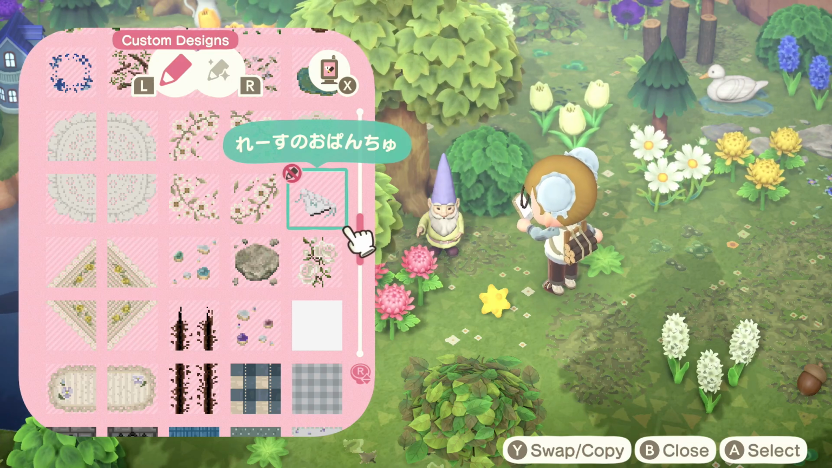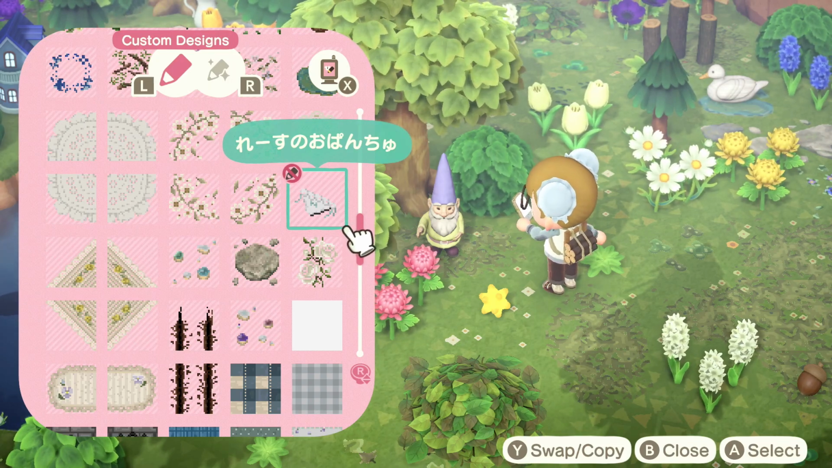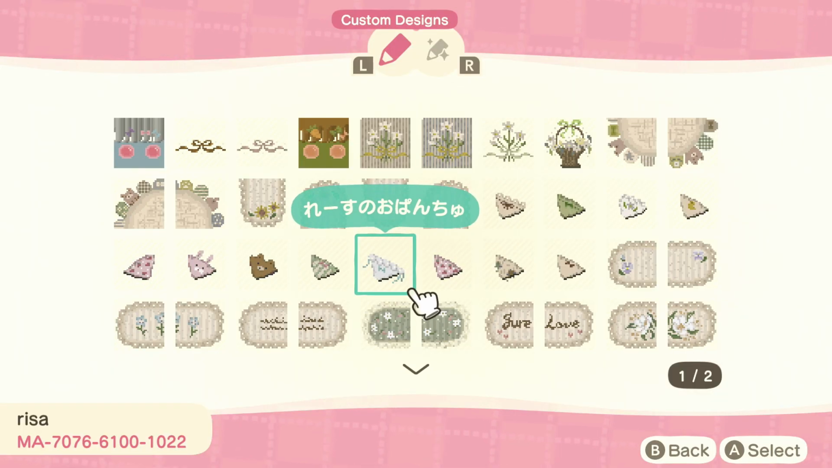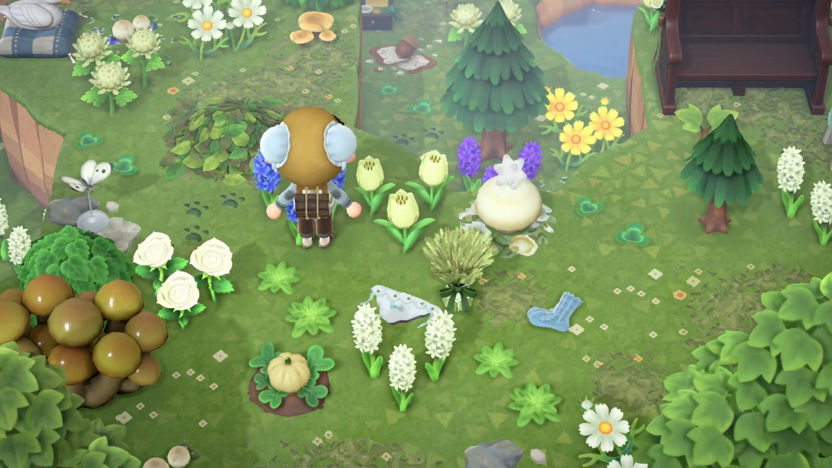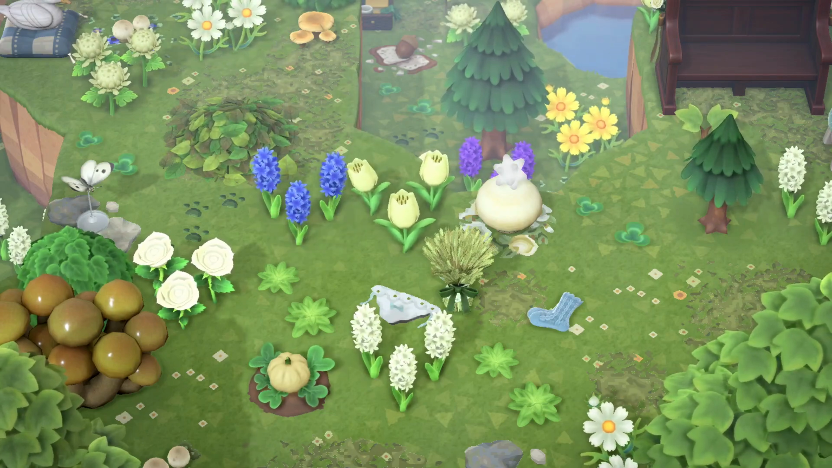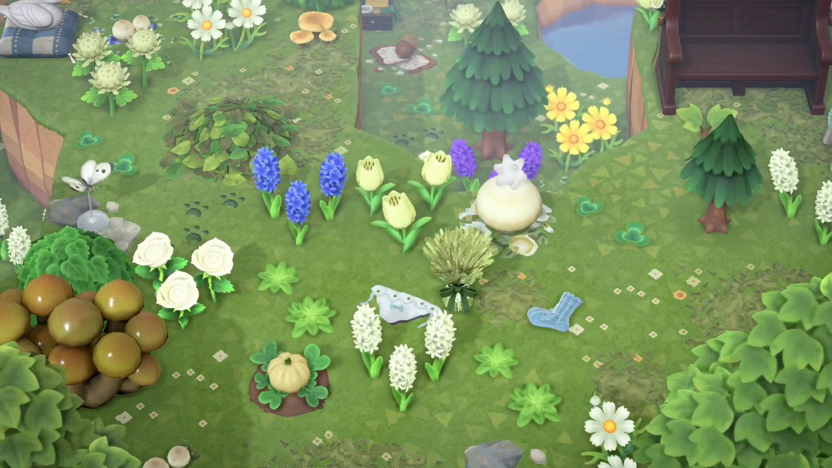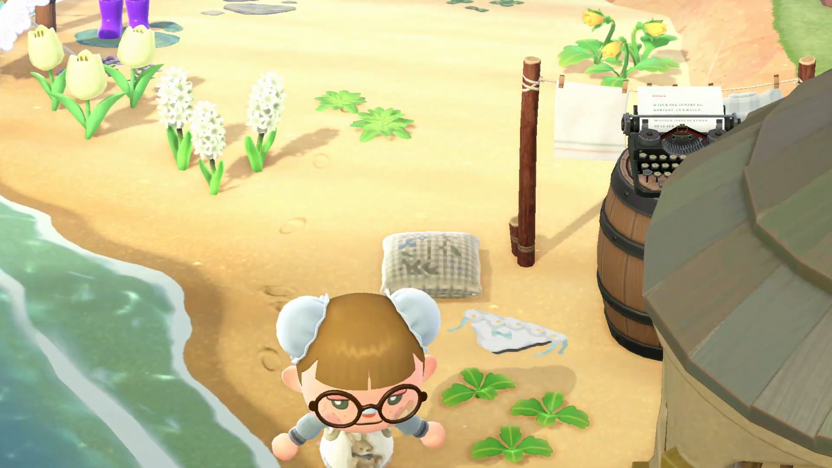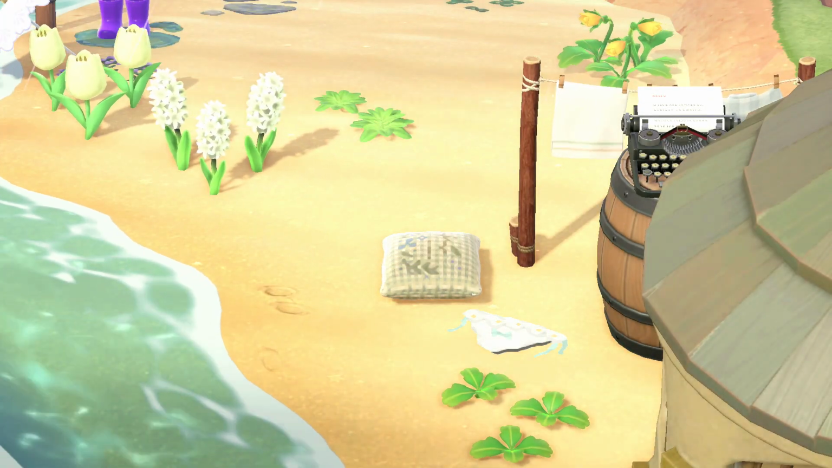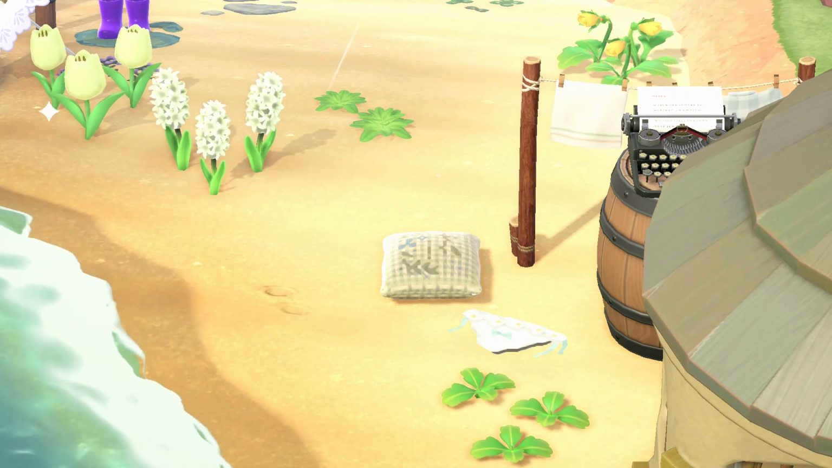Another really adorable coat that I have is this little tissue, or I believe this is supposed to be a little napkin or tissue. I think this is one of the designs that I like to scatter about to just add some details to certain areas. Yeah, I can't say much about it. It's just a very adorable little custom design.